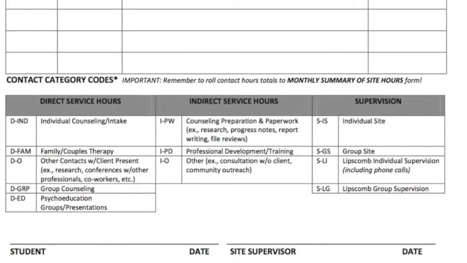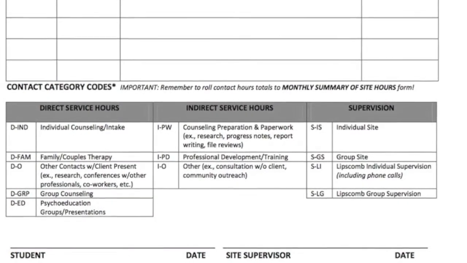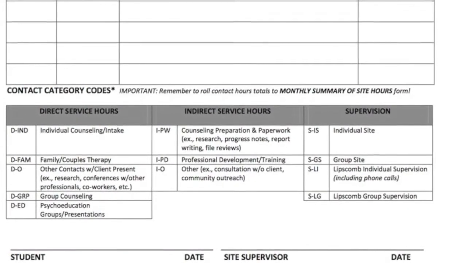even the amount of time you're spending counting up your hours, any kinds of training, or other things that you may be consulting about your client. You may be helping out with community presentations or some kind of community event. And then you've got your supervision, individual and group, for both Lipscomb and your site. So you're just going to code that.